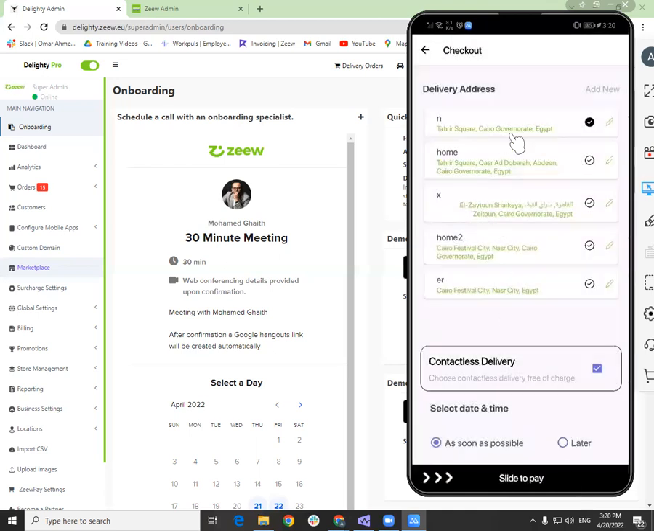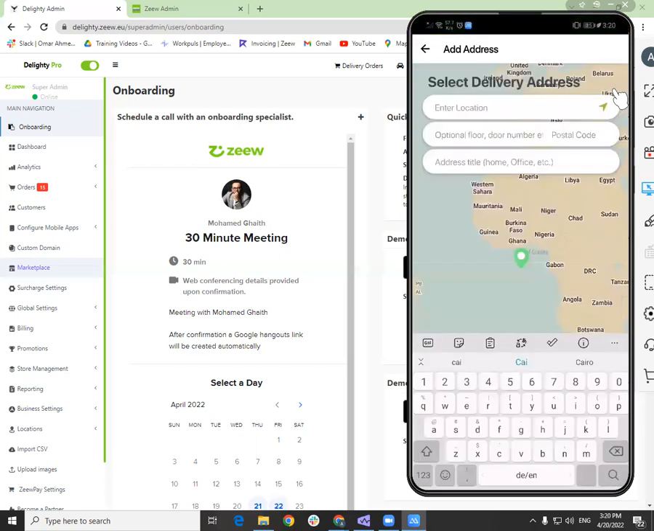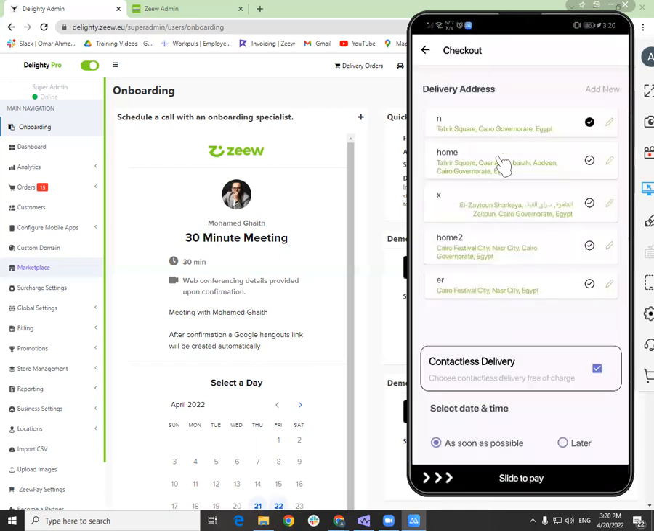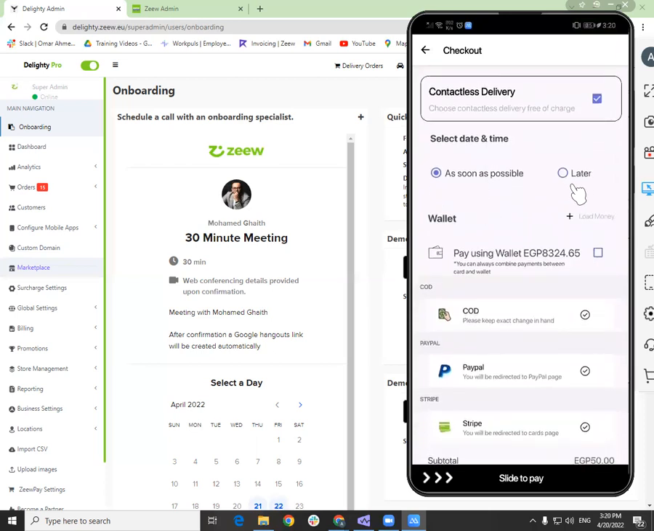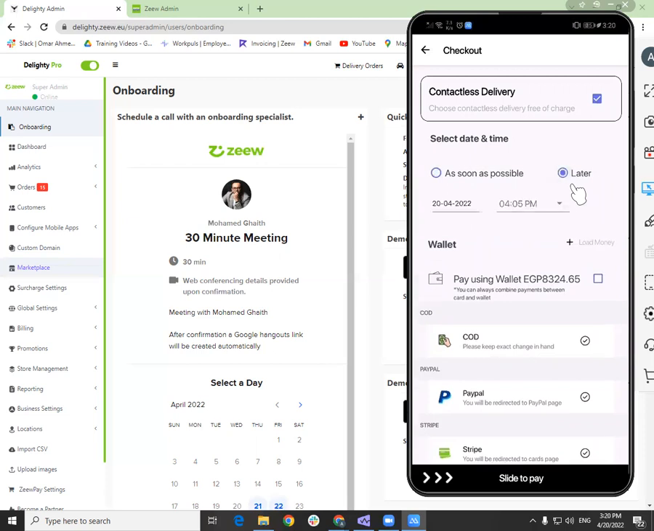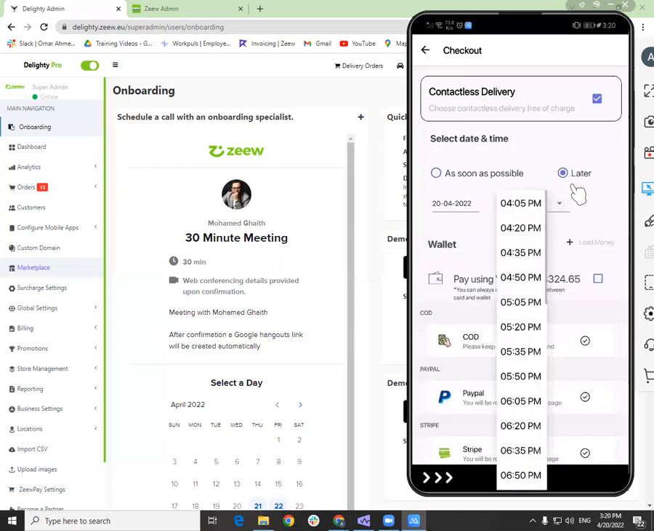As you can see, we already have multiple addresses that the customer can specify. As a customer, I can click add new and specify the location that I want, which would be predicted from Google right here. I've already specified multiple addresses: my family, friends, loved ones, etc. Particularly, I chose this one, and I can specify the type of delivery that I want, either as soon as possible, right away, I'm quite hungry, or let's say I want it scheduled, at a particular date and time of my own choosing.